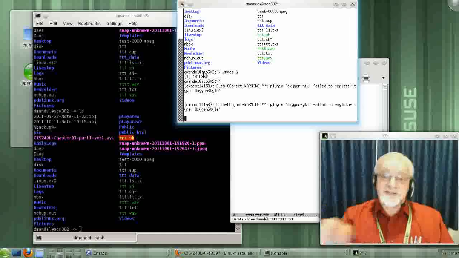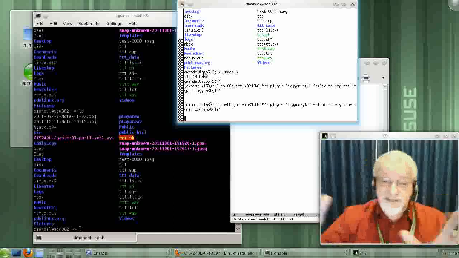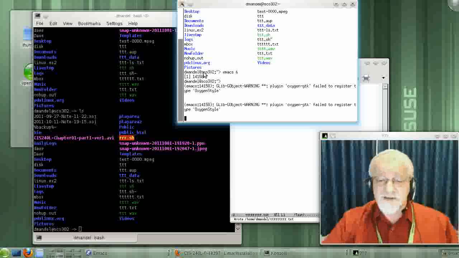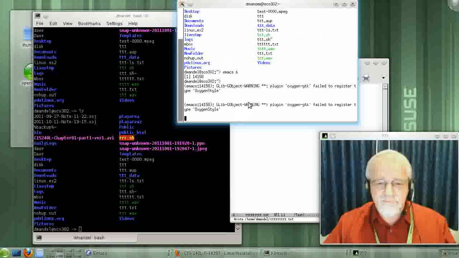I've got a tradition. Anything that starts with TTT or TTTTTTT, or if it starts with a lot of T's, it's a junk file. So once in a while, I just go through and clean them all out.